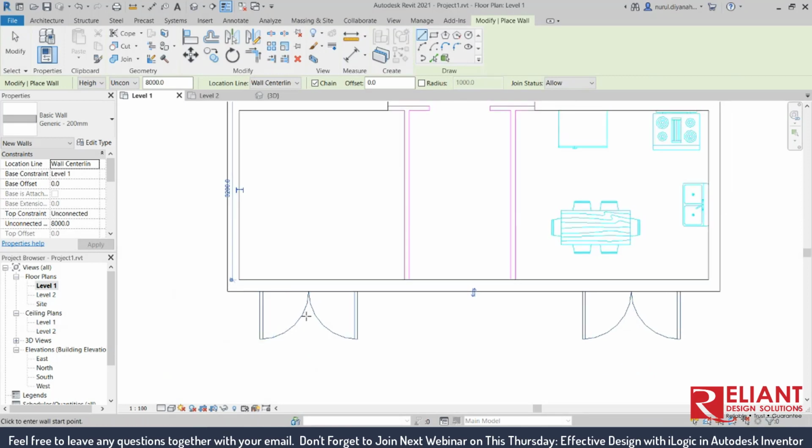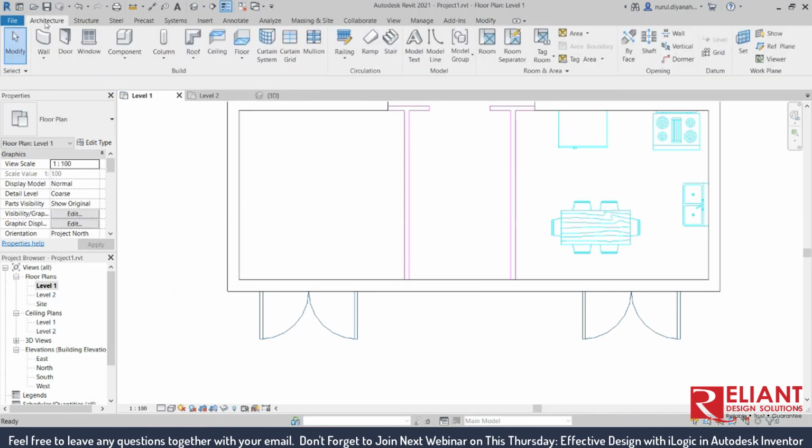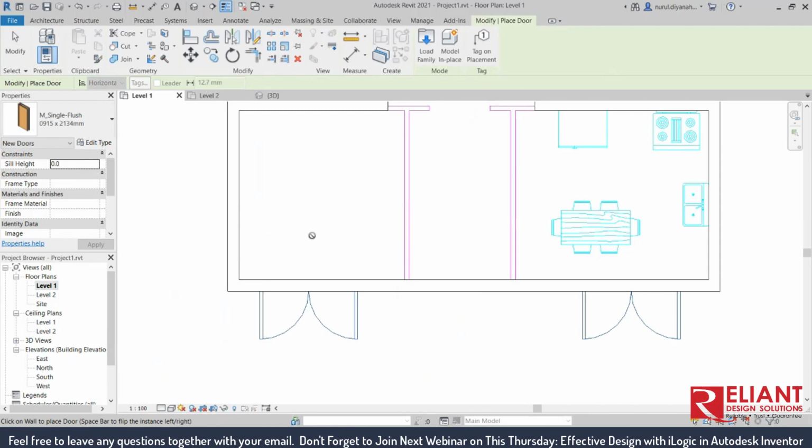Next, same goes with the door. So if you already have a door drawing or door blocks from your AutoCAD, just find the command and then choose the right type or the right family. Okay, so this is a double door.